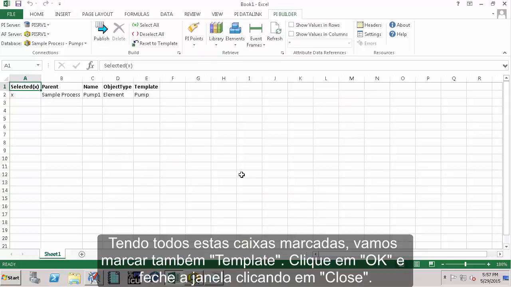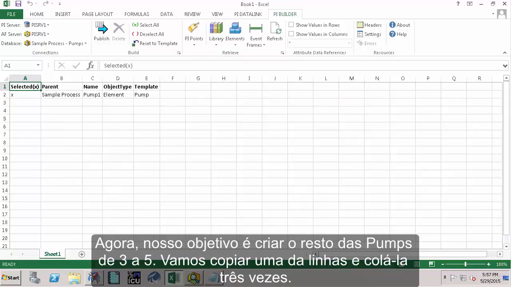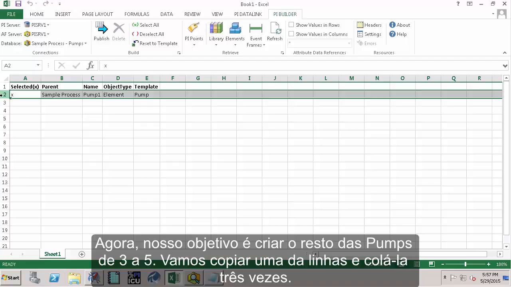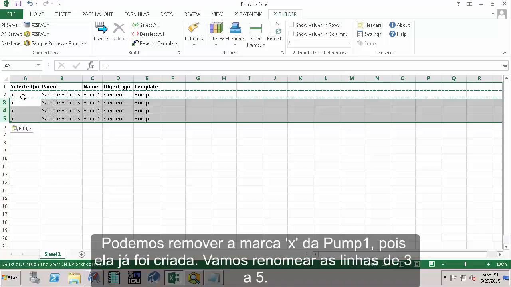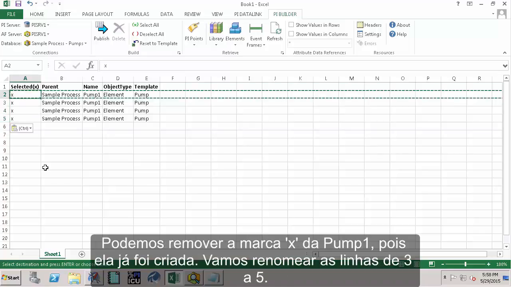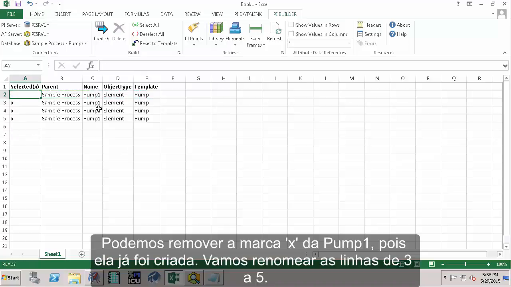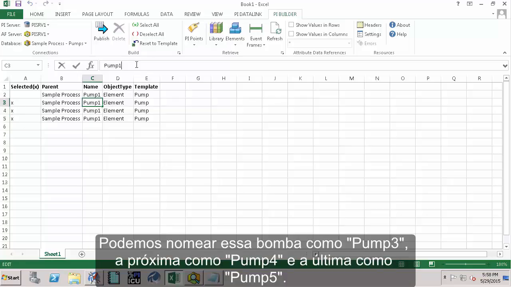And let's close. Now our objective is to create the rest of the pumps, namely 3 through 5. So let's copy one of the rows and paste it thrice. Now we can remove the X mark for Pump 1 since it has already been created. We can rename the rows 3 through 5. We can basically name this pump as Pump 3, the next one as Pump 4, and the last one as Pump 5.